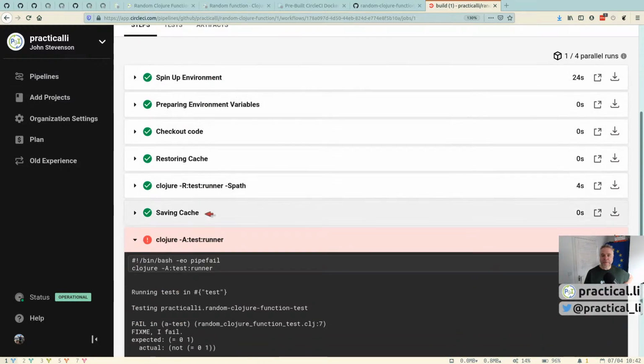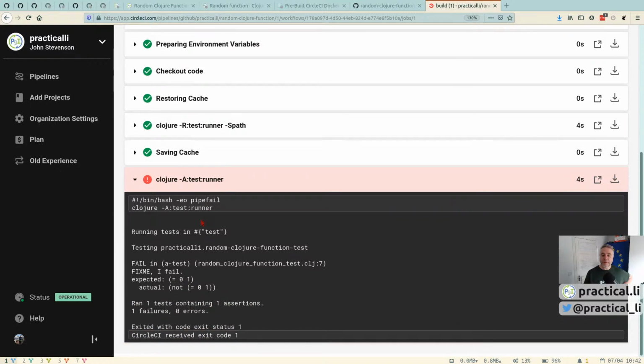Everything's passed up until running the tests. We see it's running the tests in the test directory. It's running the right namespace, but we can see it's the test itself that's failing, and not the test runner. So that's correct, because our tests are failing locally. So we can just fix our tests and it should run.